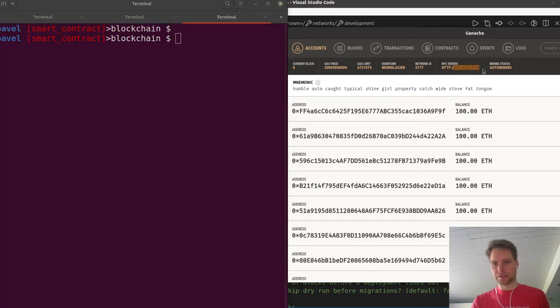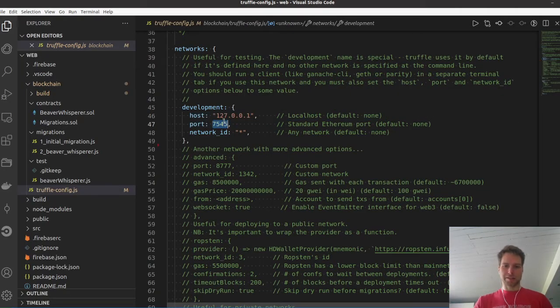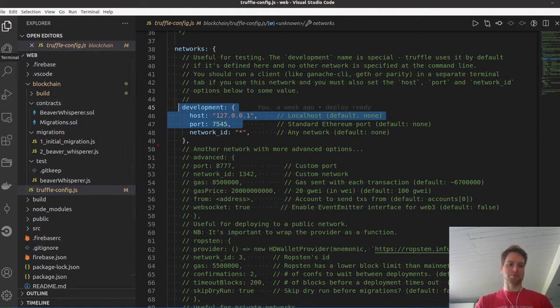So here is the RPC server, which is the endpoint that you want to connect to. So this is like localhost, so 127.0.0.1. And then there's a port, which is, in this case, it's very small, but it's 7545. So that's exactly what you need to put in here in the development config.